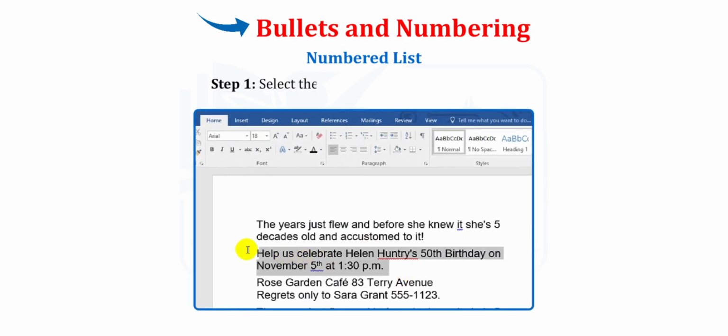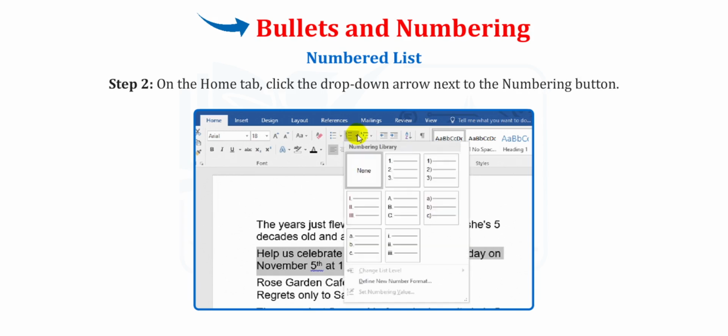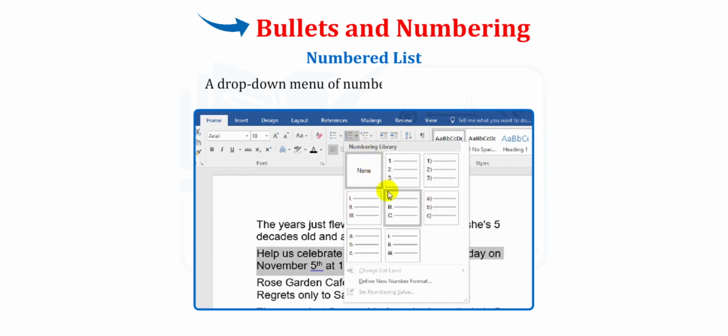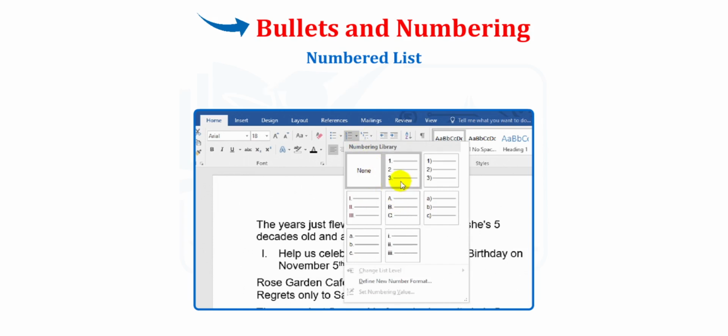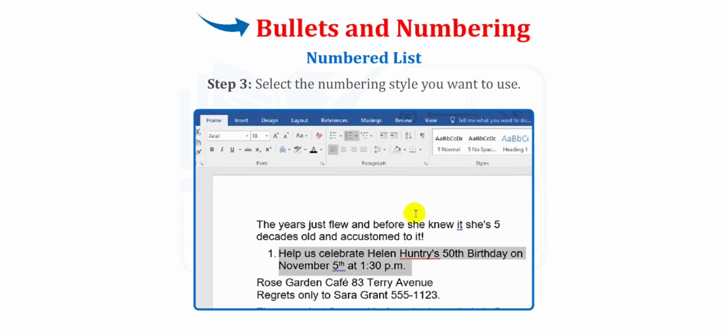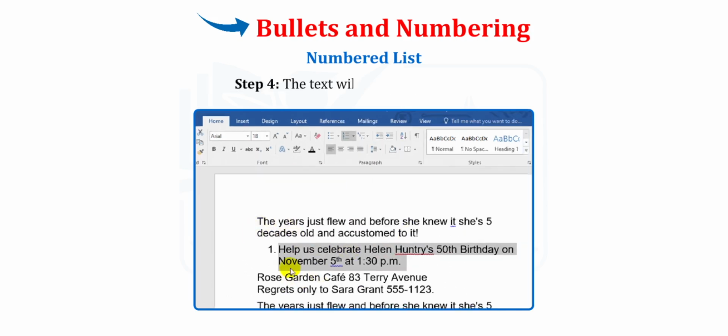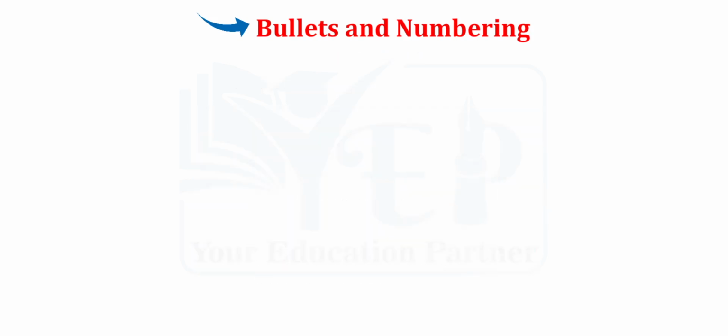Step 1. Select the text you want to format as a list. Step 2. On the Home tab, click the drop-down arrow next to the numbering button. A drop-down menu of numbering styles will appear. Step 3. Select the numbering style you want to use. Step 4. The text will have a numbered list.